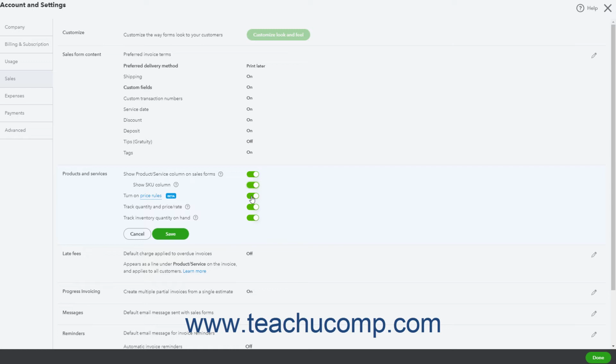To add a quantity and a rate field to sales forms, ensure the Track Quantity and Price or Rate toggle switch is set to the on position. To track your remaining product inventory and its costs, ensure the Track Inventory Quantity on Hand toggle switch is set to the on position. To save your changes, click the Save button in this section. To cancel the changes, click the Cancel button instead.